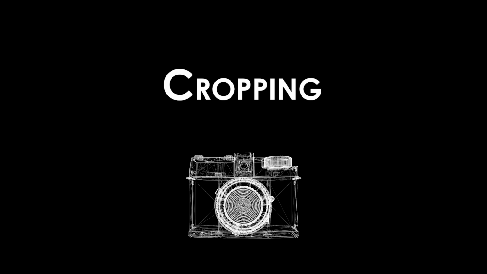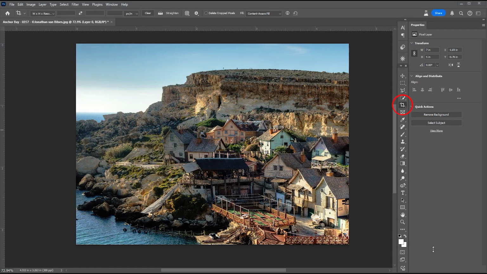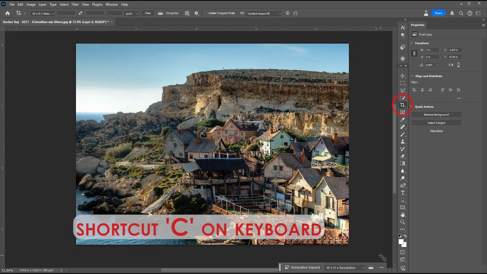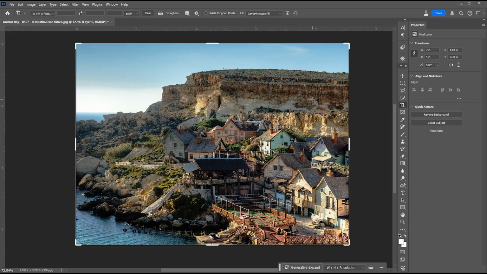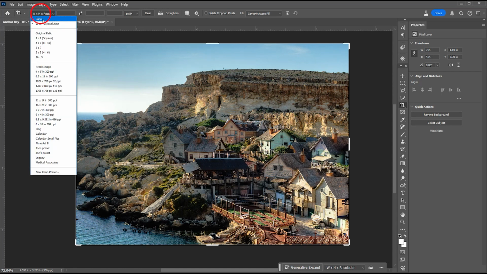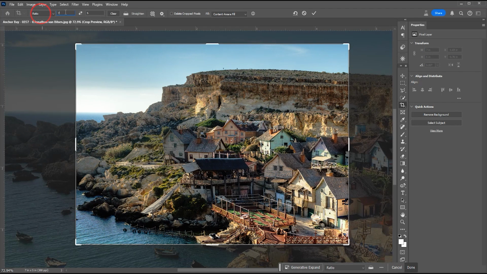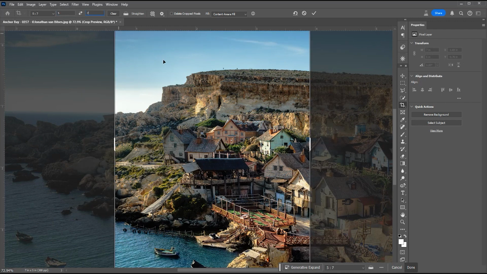To use the crop tool, import an image and select the crop tool from the toolbar or use the shortcut C from the keyboard. Next, decide on the crop size. There are several presets under the drop-down menu. I'll use a ratio indicated by the colon between the numbers and choose 5:7. When I do, I see an outline of the crop.